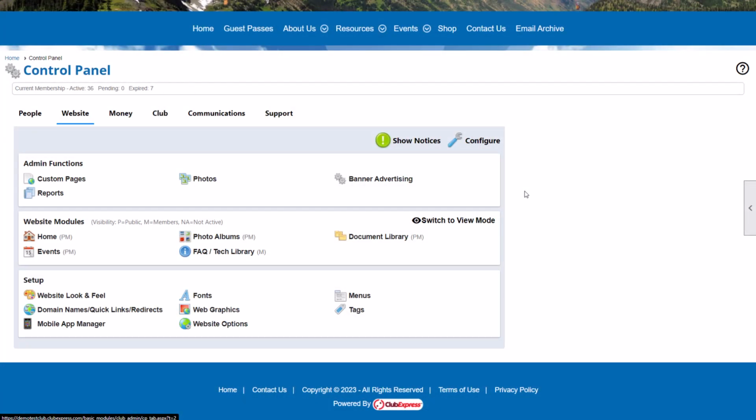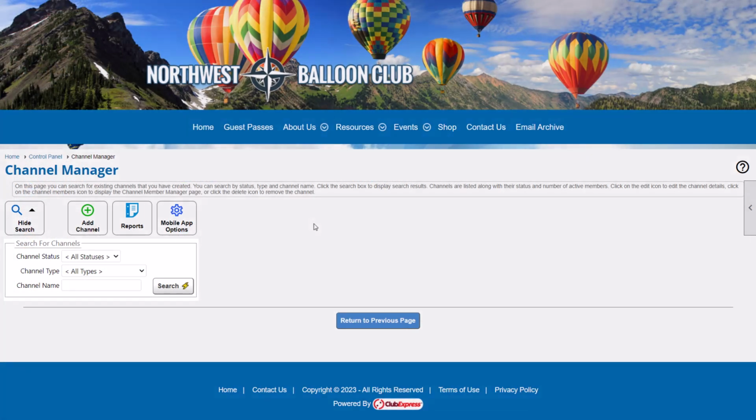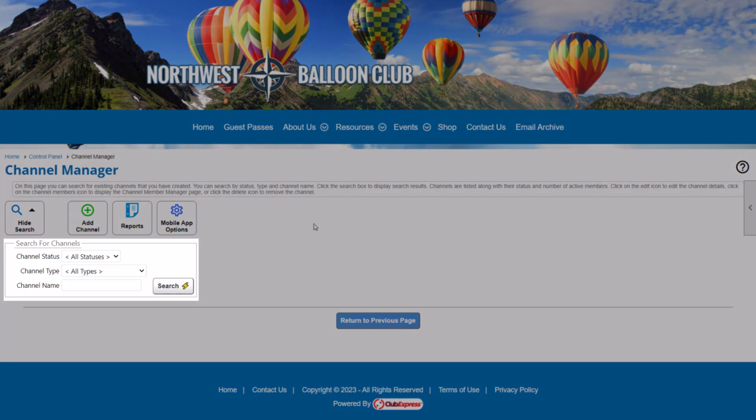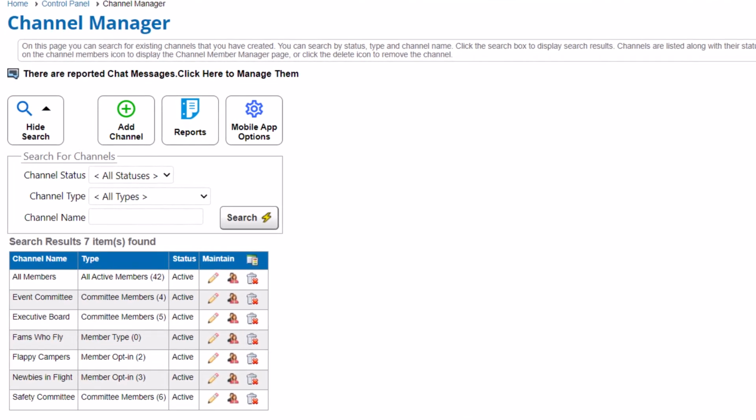Once your mobile app is live, you'll see a new link in your website tab, Mobile App Manager. Click the link to navigate to the Channel Manager. You can search through your existing channels by status, channel type, which is how you determine who's in the channel, or channel name. Click Search without entering search criteria to see all channels.